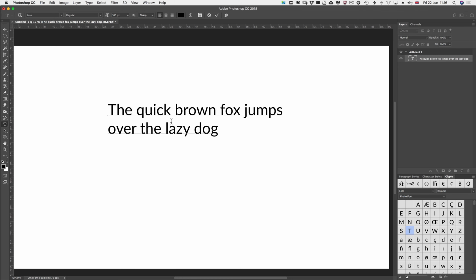Well, the big mistake that people make sometimes is they click outside, so they've committed the text, and guess what? They're going to create a new text layer, or type layer as it should be called. So I'm going to delete that now. So that's one of those mistakes.